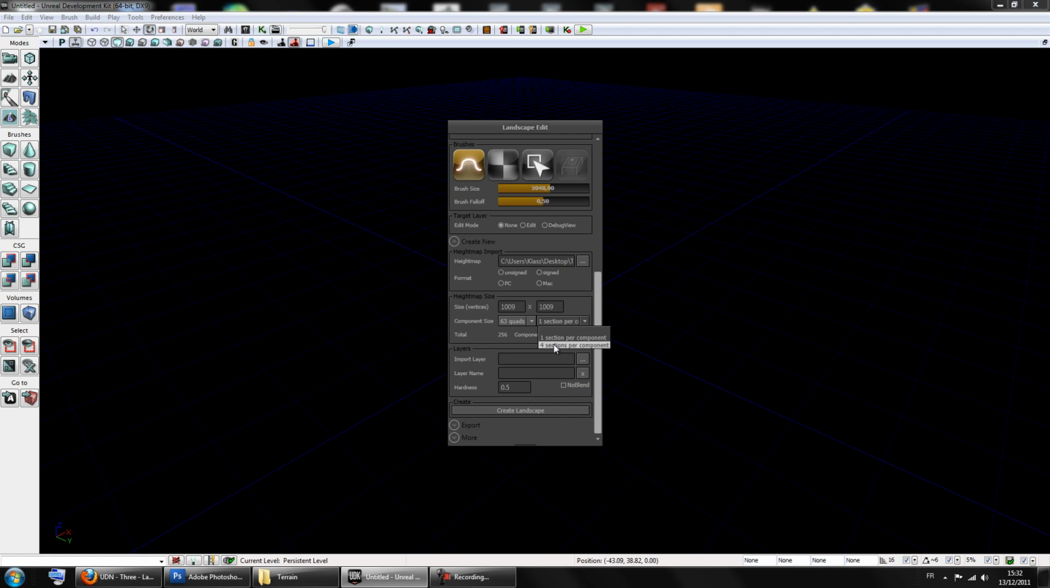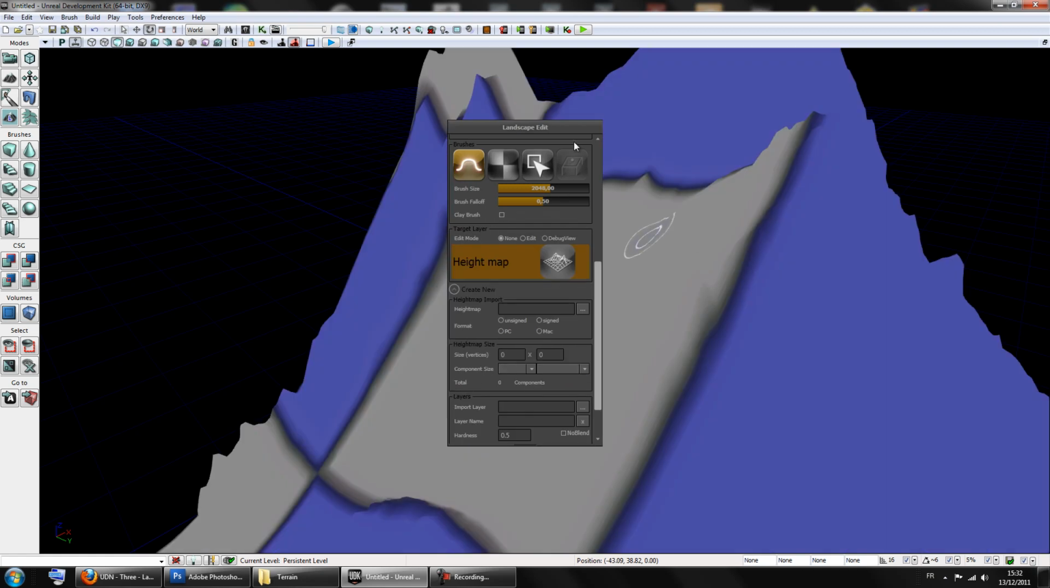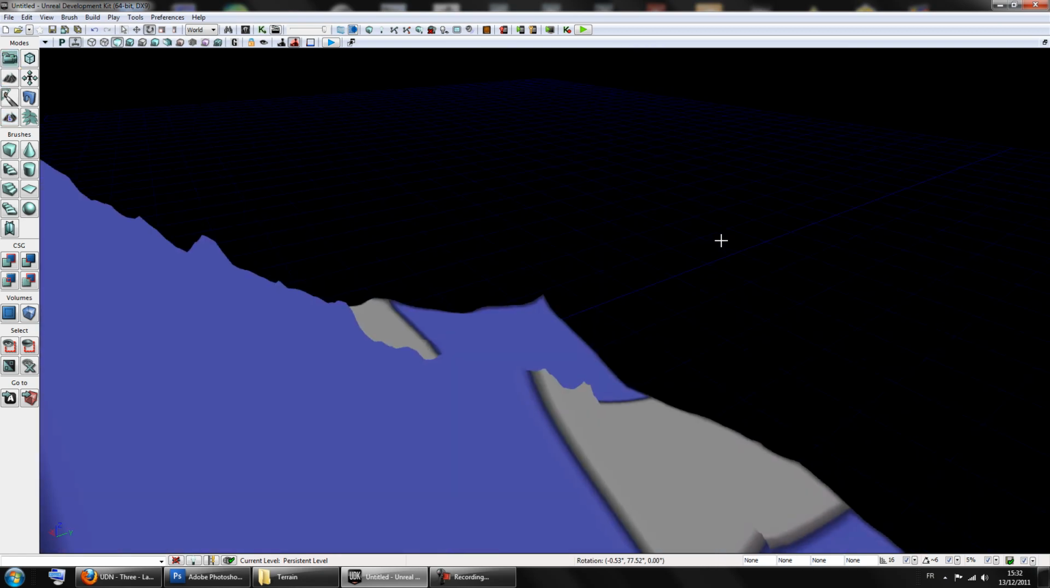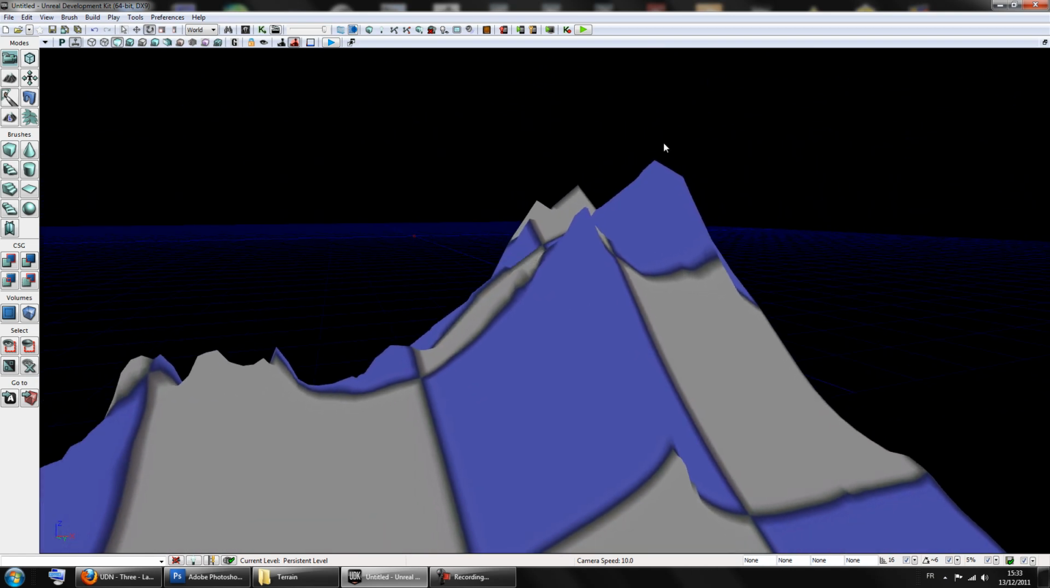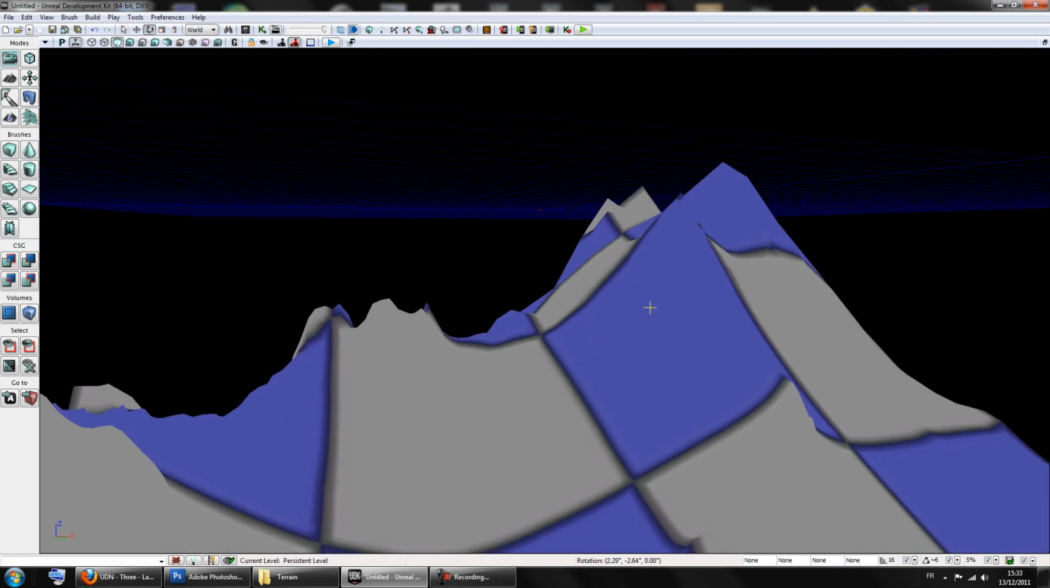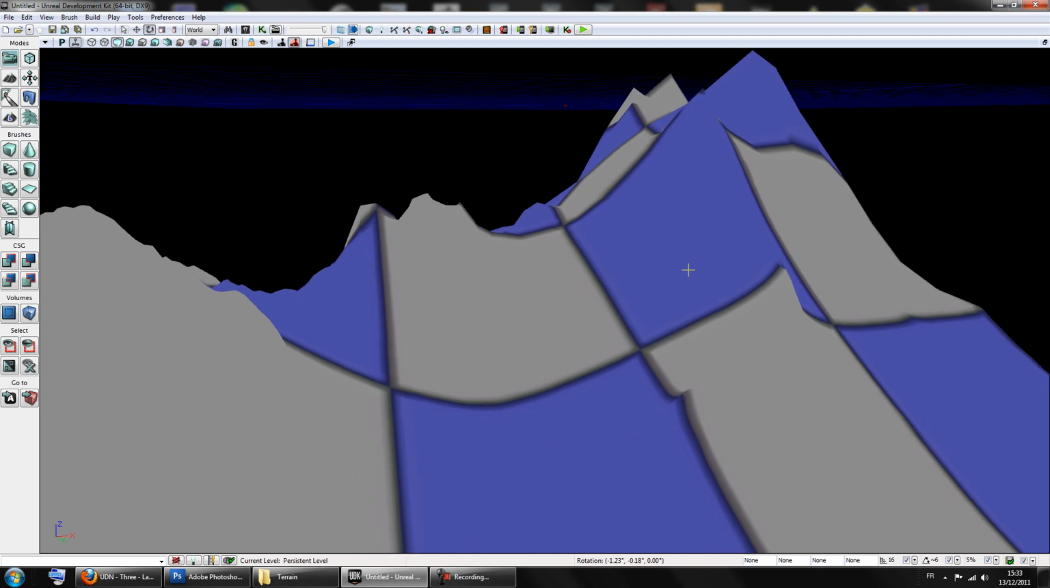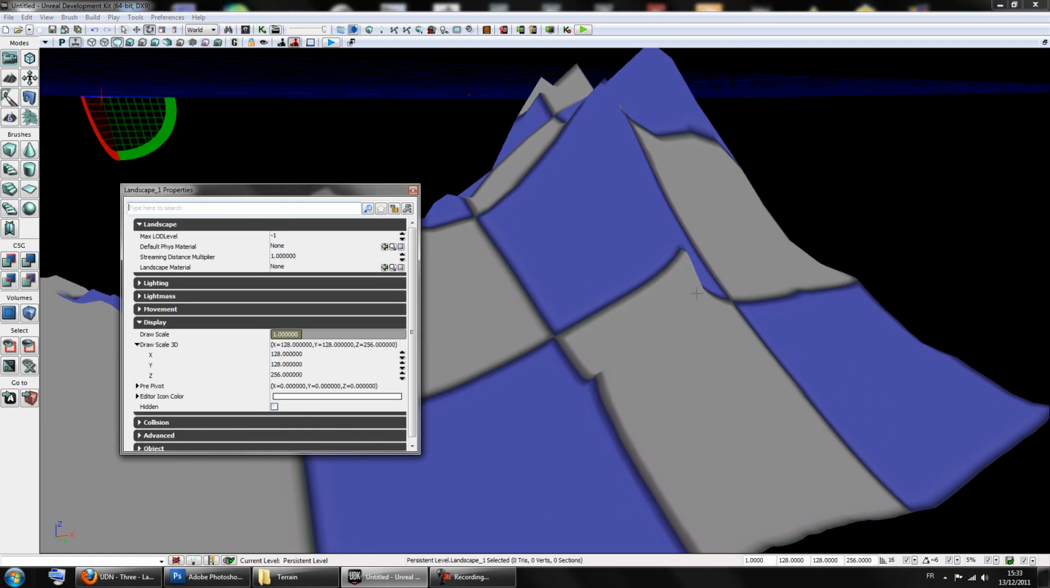Okay, so I'm probably going for 4 sections per component here, and then I click create landscape. Okay. Now the first thing that you'll notice is that your landscape's heights are a bit too pumped up. So what we're going to do here is just resize our landscape in the z-axis.